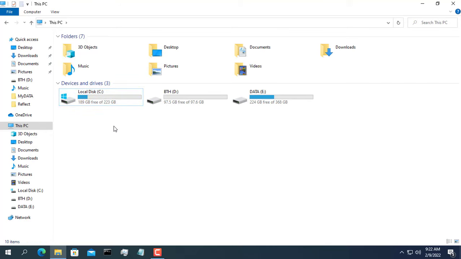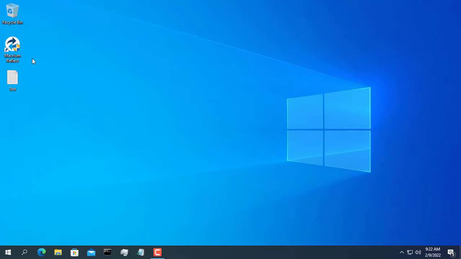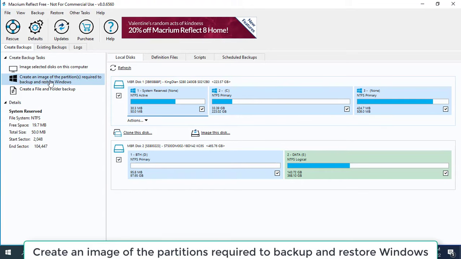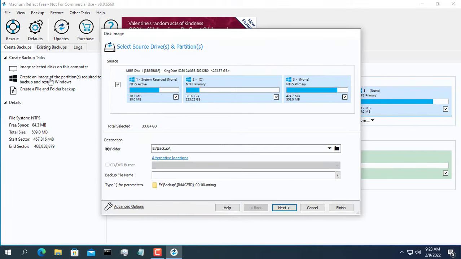Reinstalling Windows and software will take a lot of time. So why not create an image of the Windows operating system so that you can quickly restore it when needed? Like in the previous video, I introduced the free Macrium Reflect app.